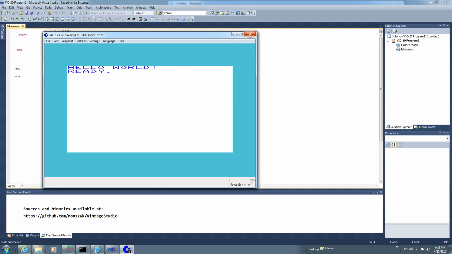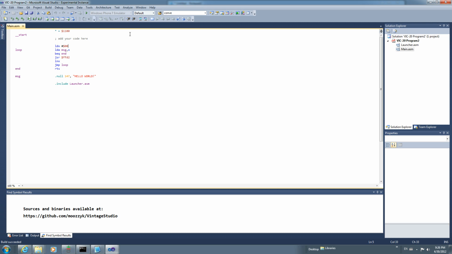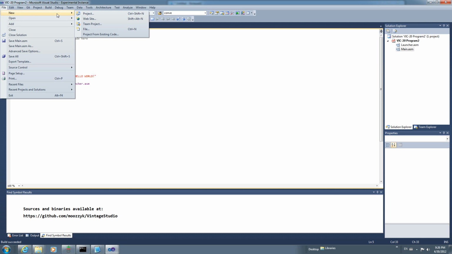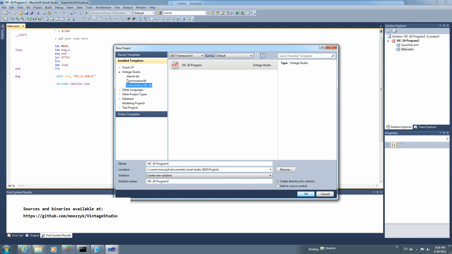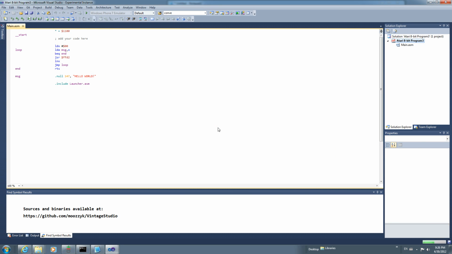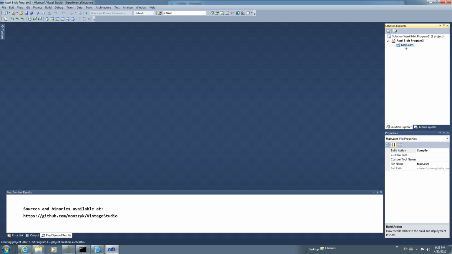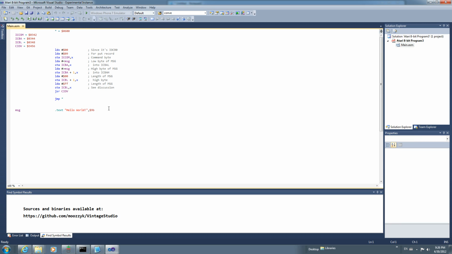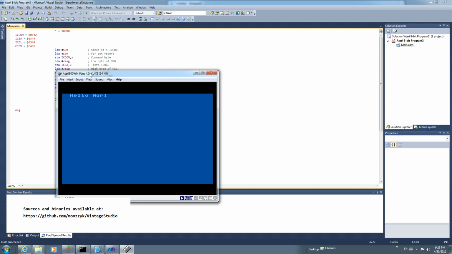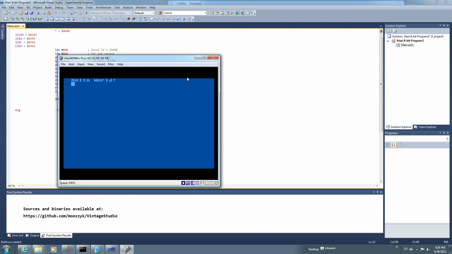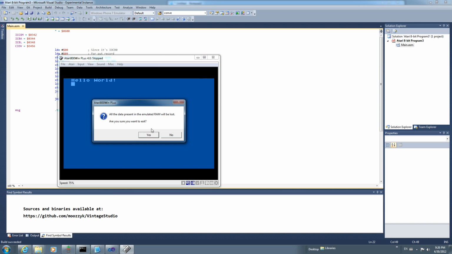Now let's take a look at the Atari 8-bit program. So again, we'll create a new project. This time we'll select Atari 8-bit. Click OK. Open. Again, this program just prints hello world on the screen. So let's run it. All right, it works.